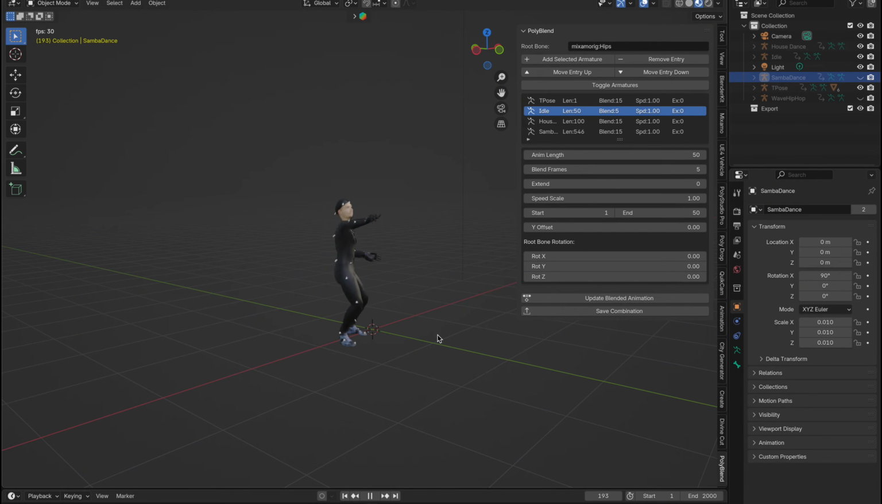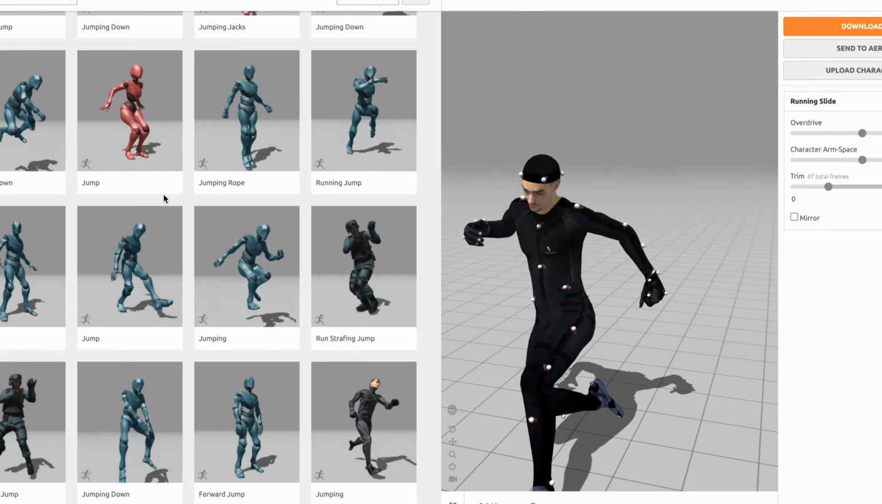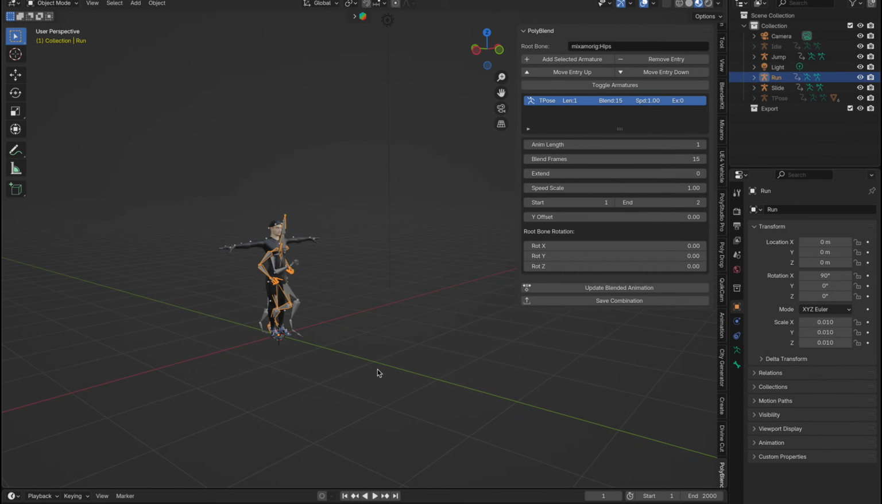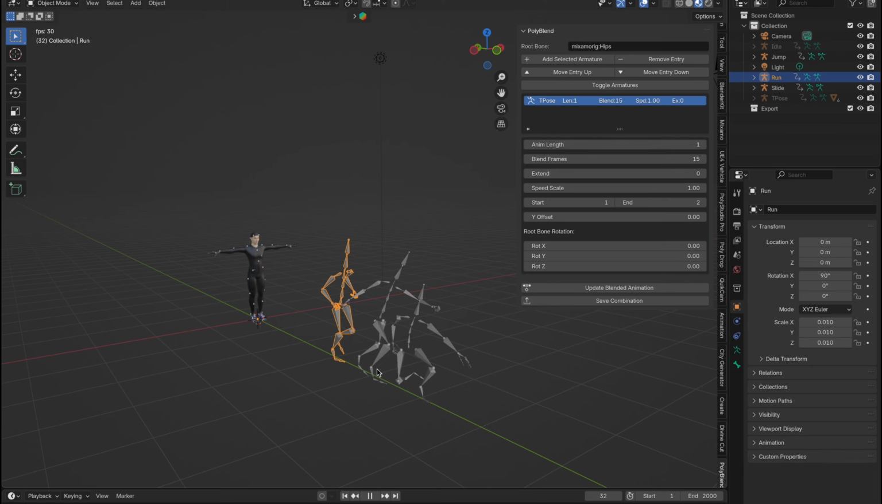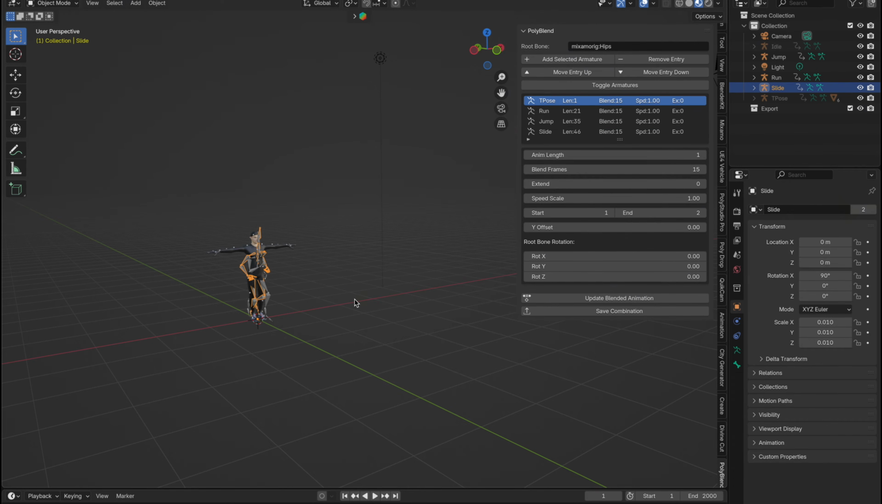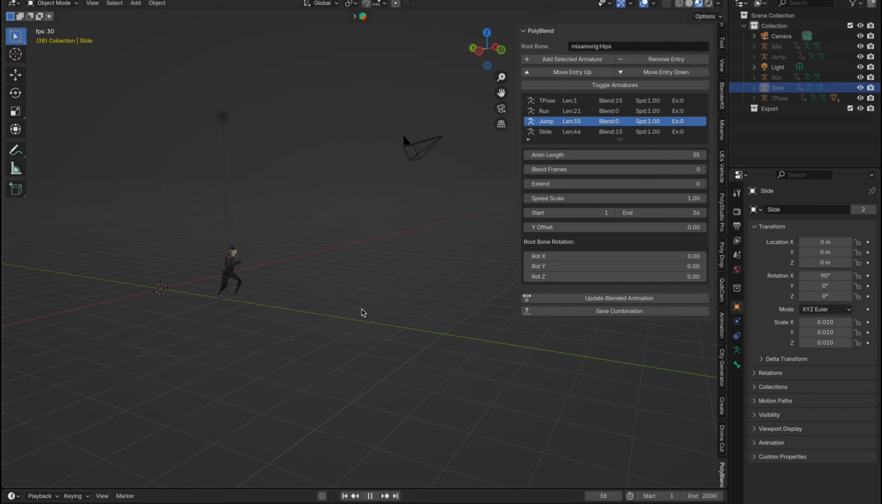But let's head over to Mixamo and grab some more animations and do something a little more exciting. Now we have run, jump, and slide animations. The same process is needed to simply blend them together. With some tweaking of the blend frames, you get something like this in seconds.